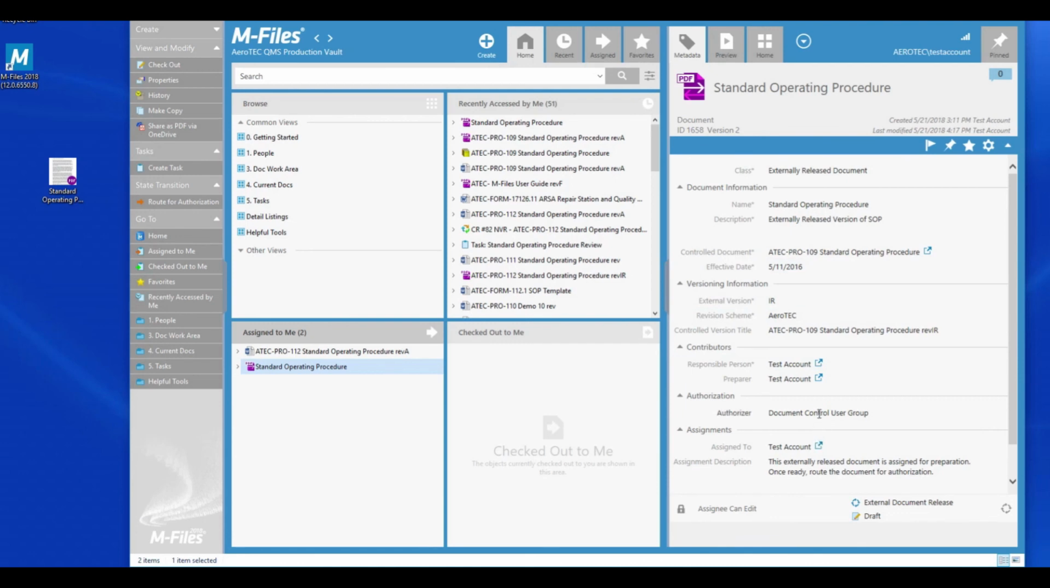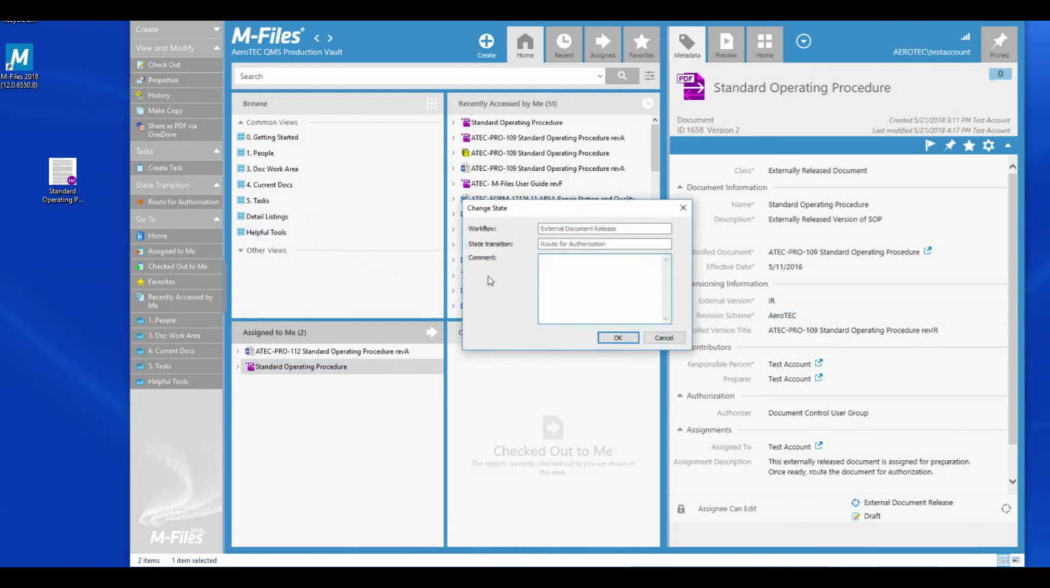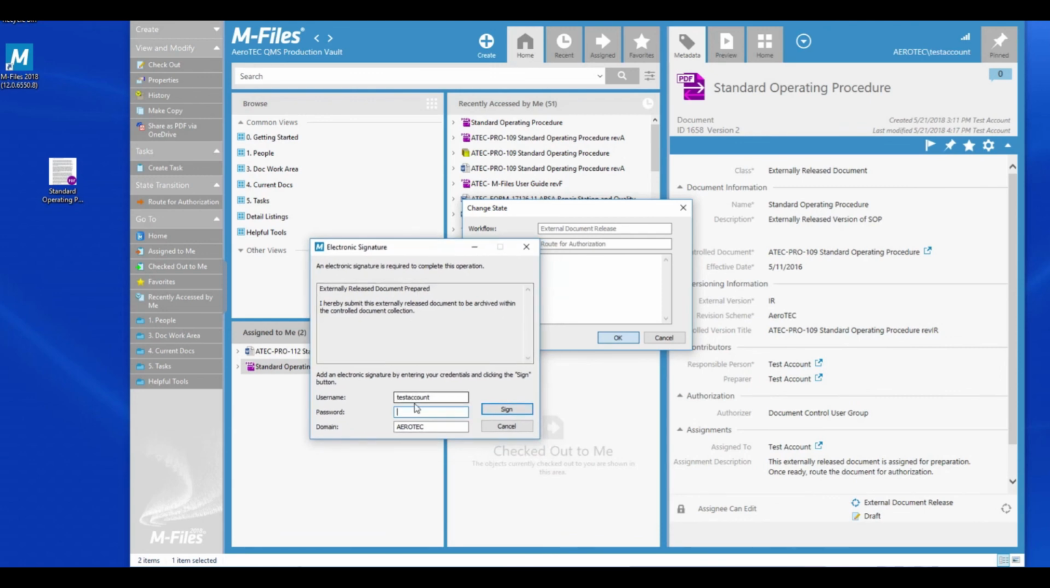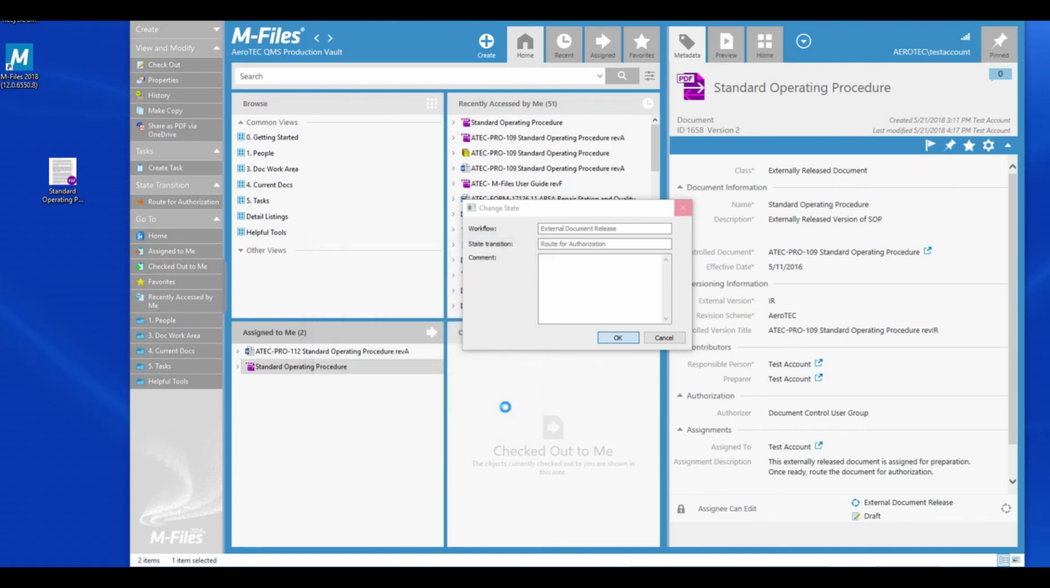Then I look at the state transition on the far left, and it says route for authorization. When I click route for authorization, it's going to ask for comments if I'd like to attach any. Also, I'm going to enter my Windows password here. Basically, this is saying that it is ready for archiving. So I go ahead and sign. At this point, data control will be alerted, which they can complete the process of archiving the document.